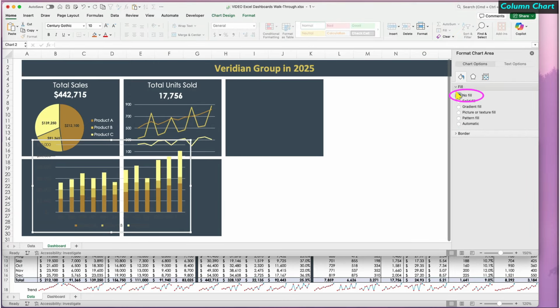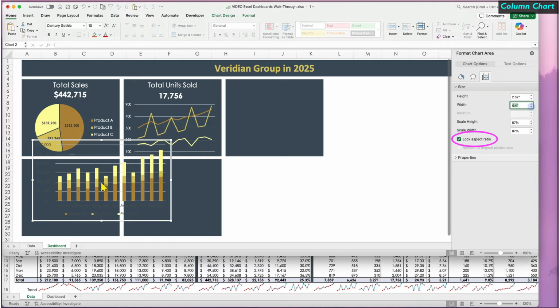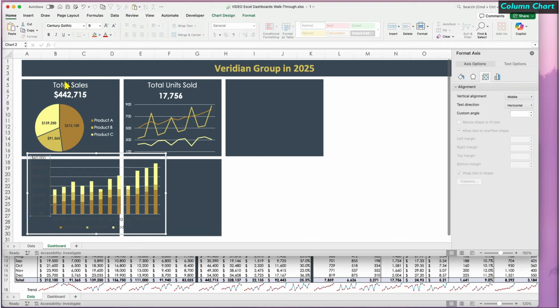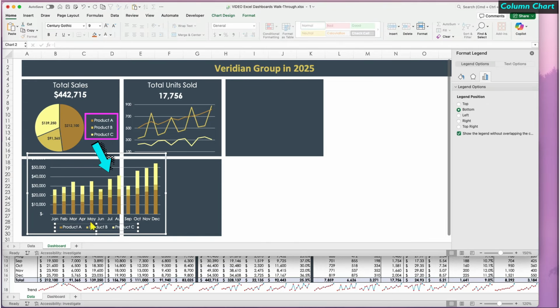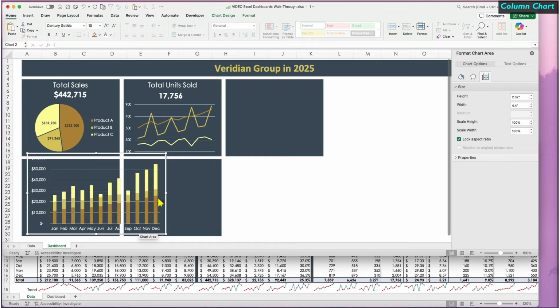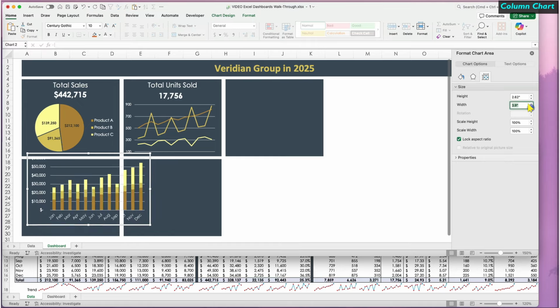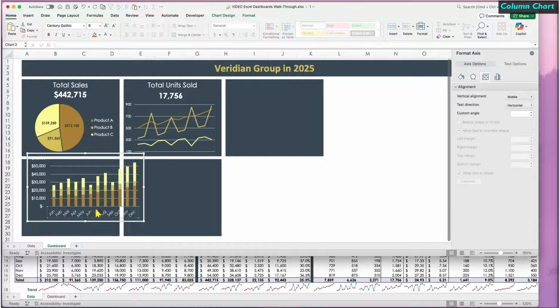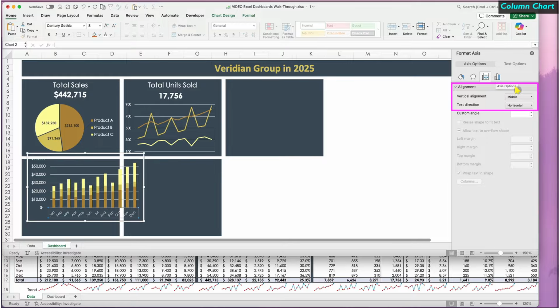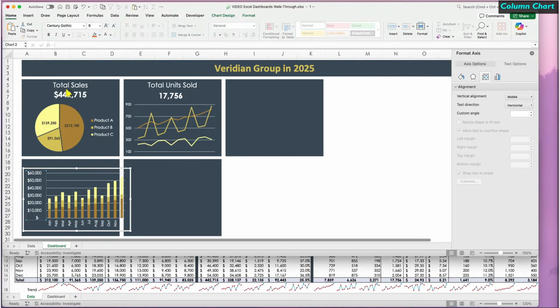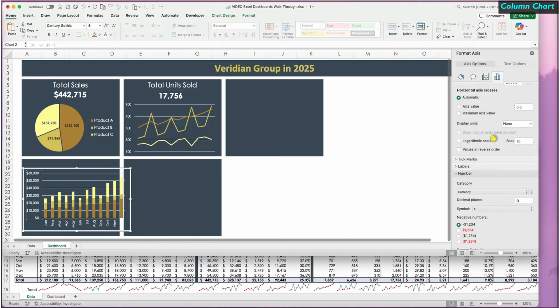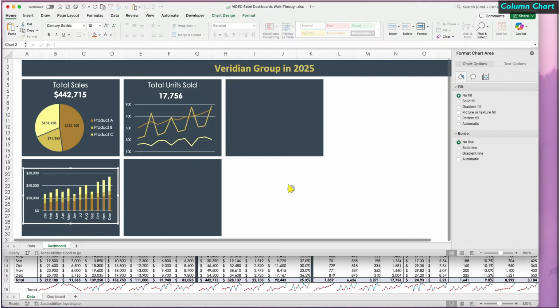Next, I will clear the chart fill, remove the border, and resize it to fit within the dashboard layout. I will change the font color to white and remove the legend, since the colors are already familiar from the earlier charts. I will keep the months on the x-axis, but I will change the text direction so the labels fit better and are easier to read. Finally, I will make a few formatting adjustments to align and size the chart neatly within the rectangle shape on the dashboard.